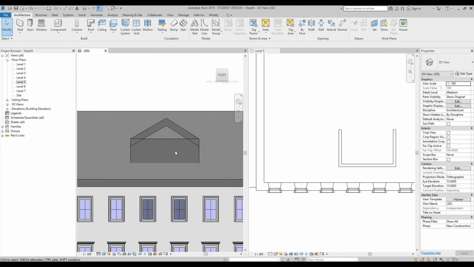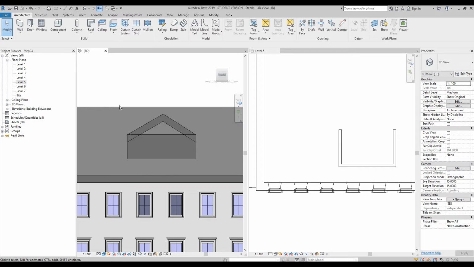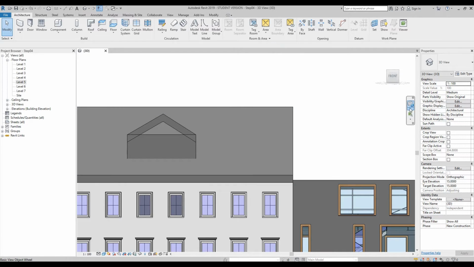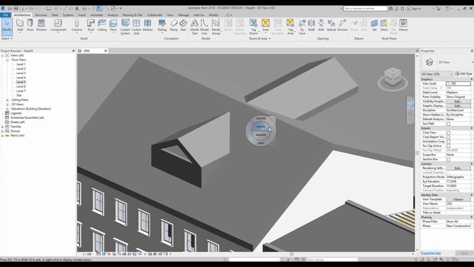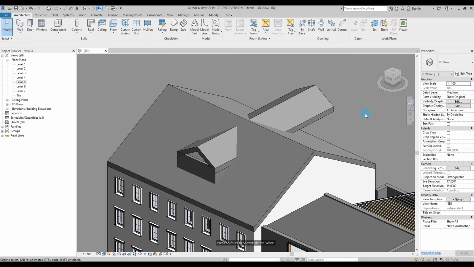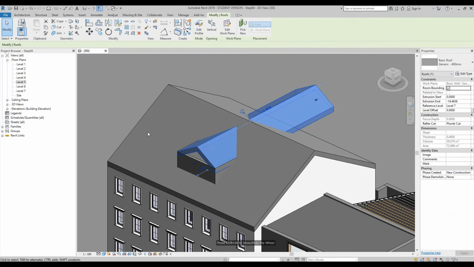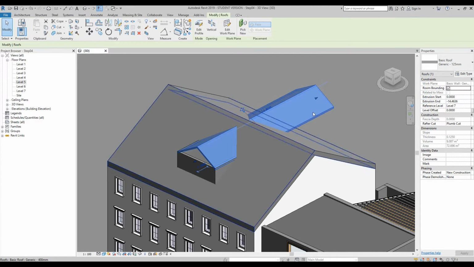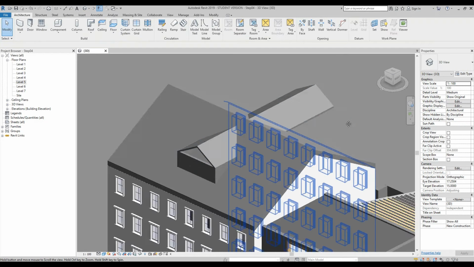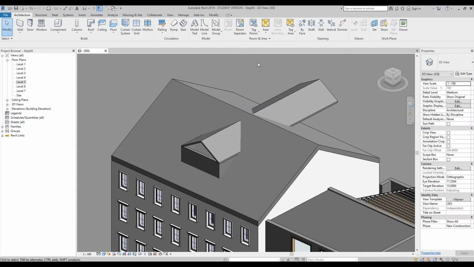Now, to be able to see exactly what you've done in 3D on a bigger window, let's close level 5 and let's rotate our view so we can see exactly what we've done. Now obviously this new roof is quite fat and quite thick, so let's change it. Go over to the properties palette and we're going to change it to generic 125 millimeters, so it's slightly thinner. There you go. The next thing we're going to do is we're going to attach this roof to this roof.